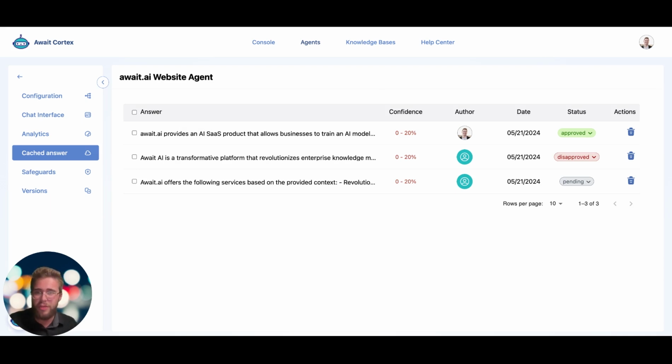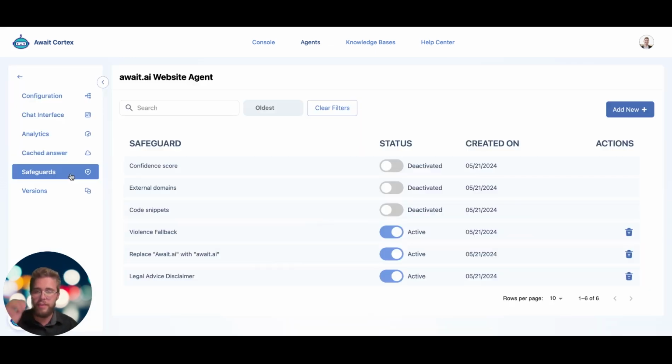If you really want to be strict on the answers you're providing to users, the cached answers is a perfect place to start. Now we get into safeguards. As you can see, we have a couple of different options: confidence score, external domains, code snippets. I won't get too much into those. I just want to show you the 3 main types of safeguards here.